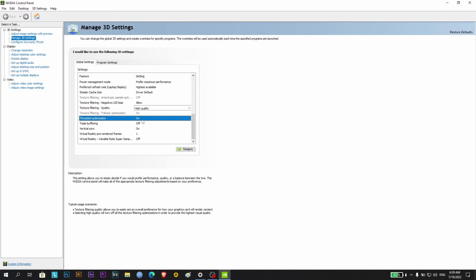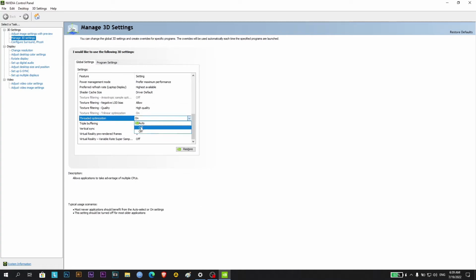Threaded optimization, it's a feature that allows the driver to offload certain GPU-related processing tasks as separate threads on the available CPU cores, and that improves GPU performance. If you are using a 4-core CPU or less, set threaded optimization to off or auto. If you are using a 6-core CPU or more, set threaded optimization to on.